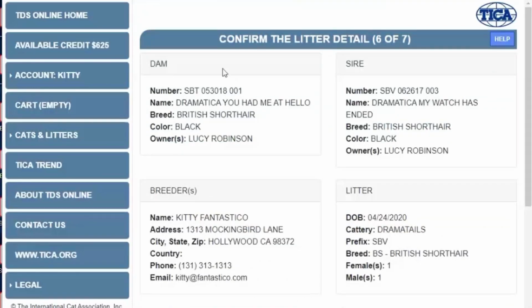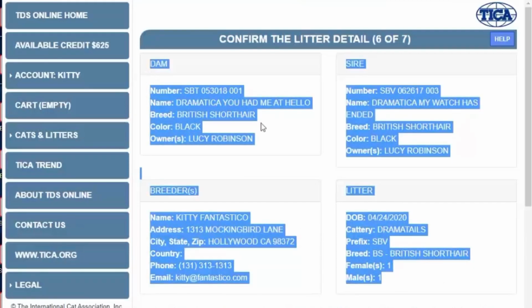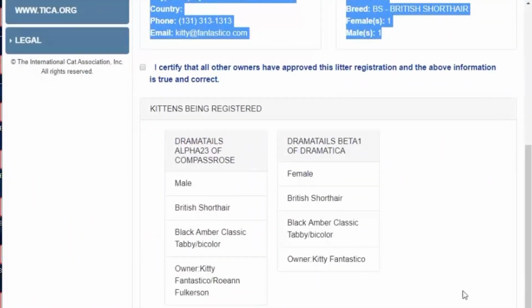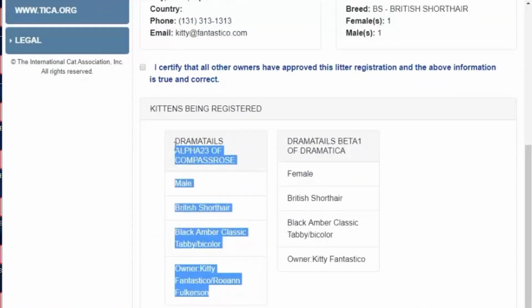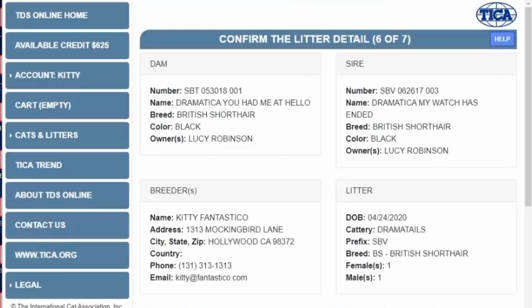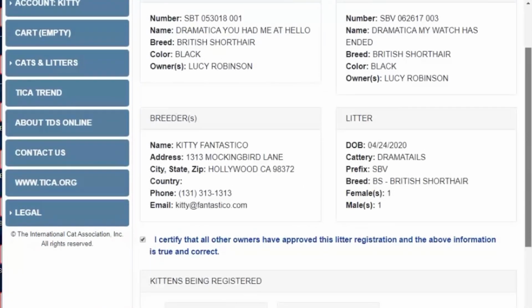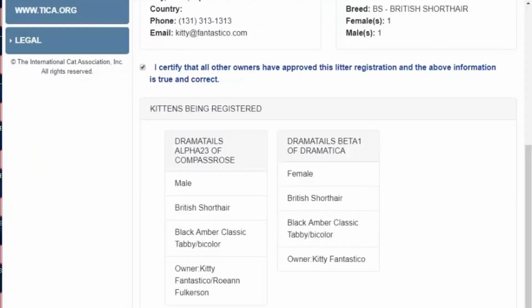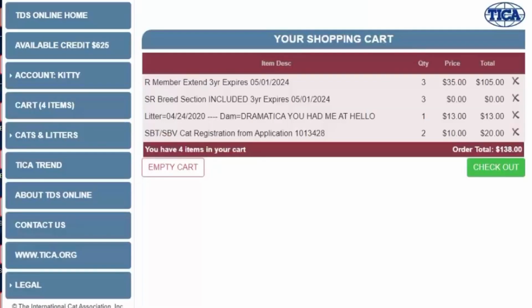This screen shows you the litter information that you're used to seeing at the top of the page. And then if you scroll down, you'll see the detailed owner information and other information for each kitten. Be sure to check the certification checkbox to indicate that all of the other owners have approved the litter registration. You can then click on the Add to Cart button and proceed to your normal checkout process.